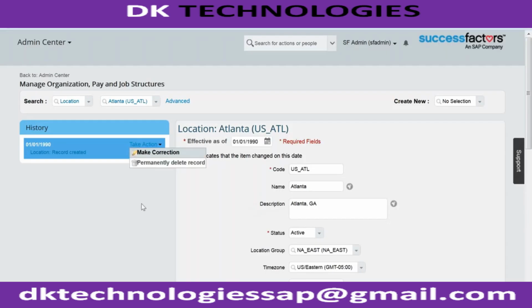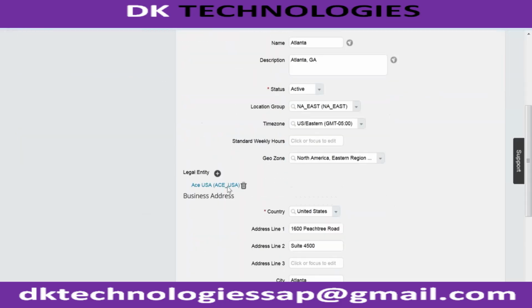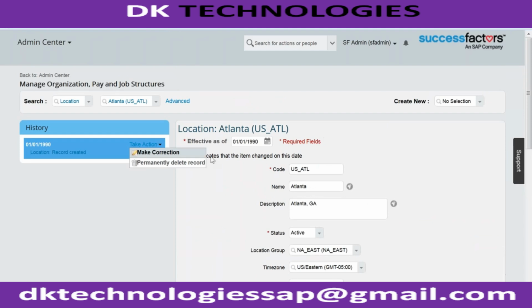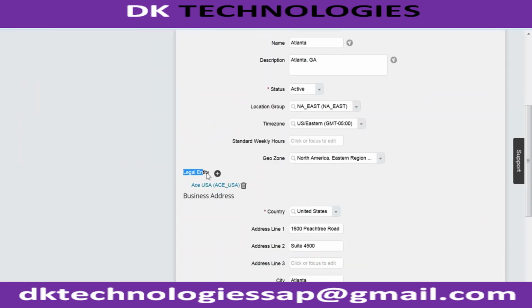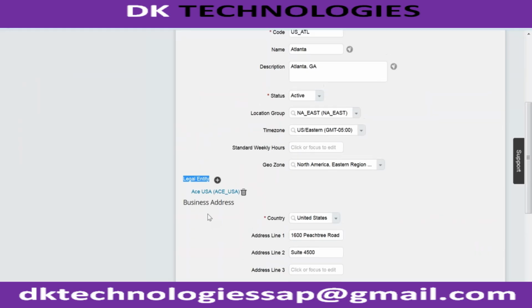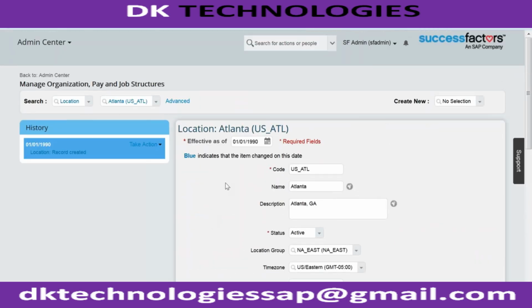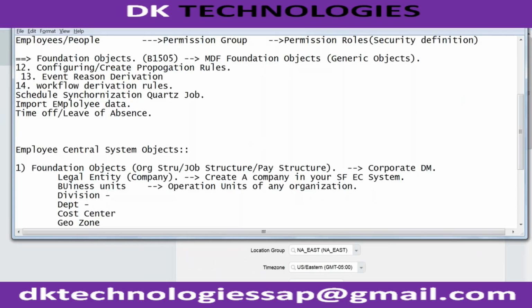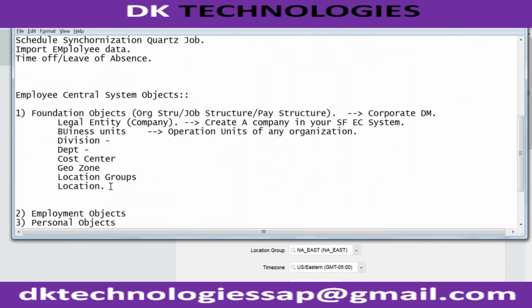Earlier we used to have everything under the manage organization pay and job structures. As they are migrating that to MDF foundation objects, we have a couple of things in your corporate data model foundation objects, and a couple of things under your metadata framework foundation objects. You can see this is your location, and there is a relationship between your location and your legal entity. That is how it is. Raghu, can you explain that once again? Yeah, sure, I'm going there.